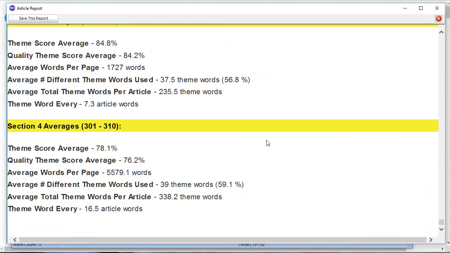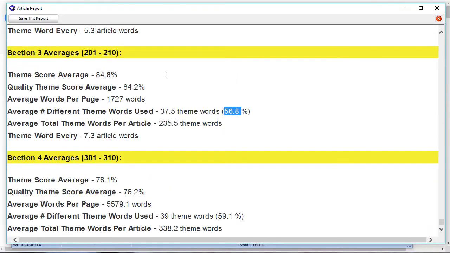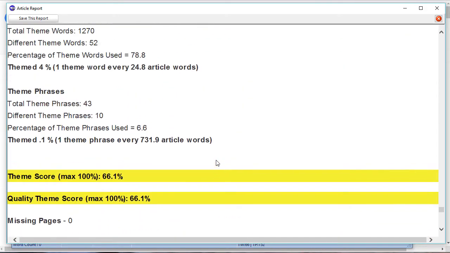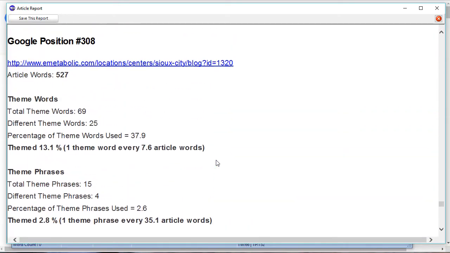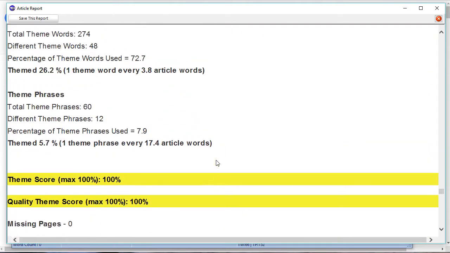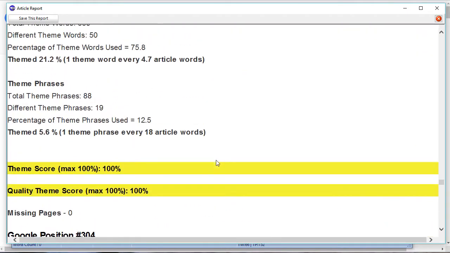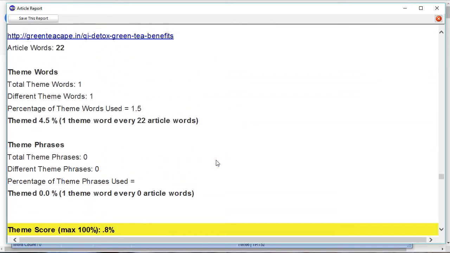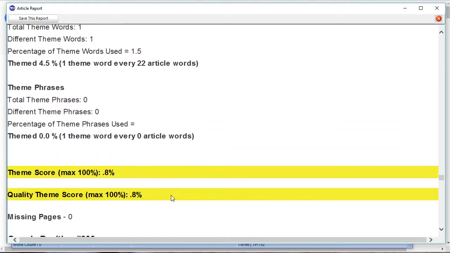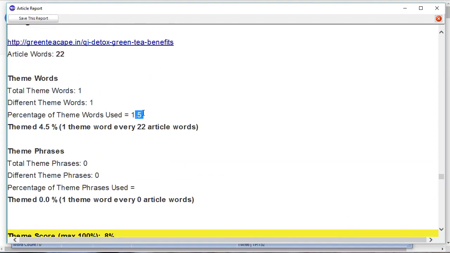Just to highlight that these numbers down in the 200, 210, 300, 310 may be underestimates. This one here says that 59.1% of the theme words are used, but if we scroll up, we should be able to find an example where the page is not really ranking because of the theme words, but for some other reason. And here we have a good example. Look, this one that's ranked 302 only has 22 words on the page, which means that it's using 1.5% of the theme words.